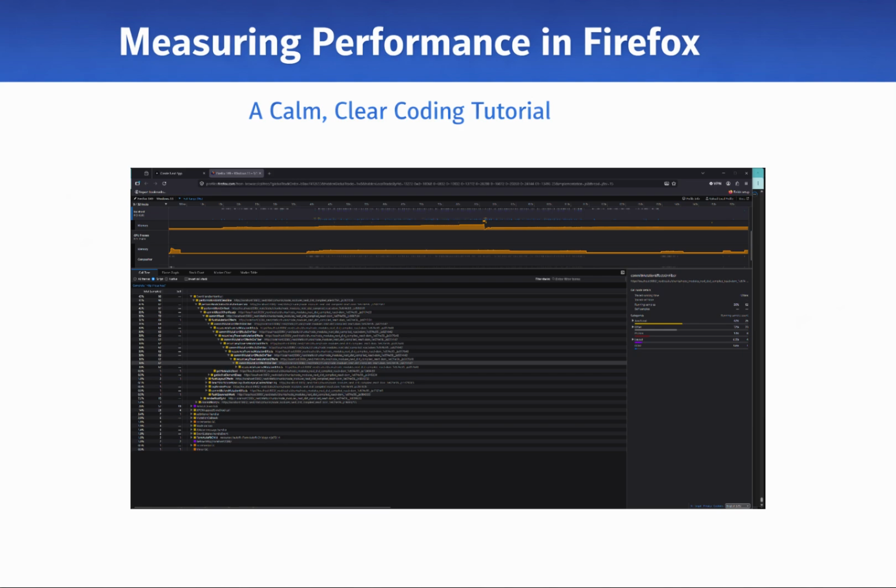Let's take a look at how your app performs using Firefox DevTools. By the end of this video, you'll be able to record your app's performance in Firefox. Welcome to Measuring Performance in Firefox, a calm, clear coding tutorial. No rushing, no jargon. We'll break this into 3 parts.